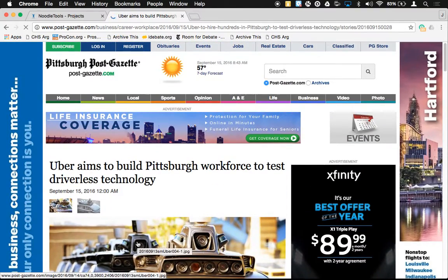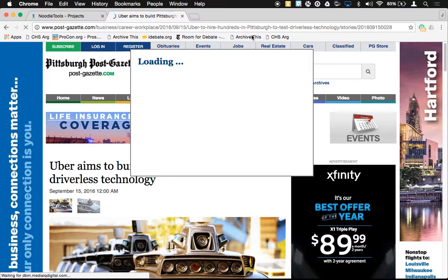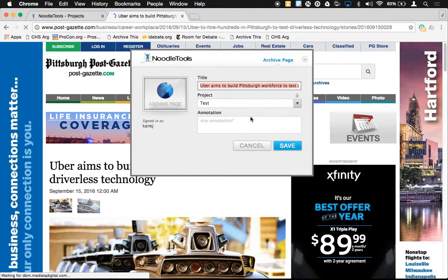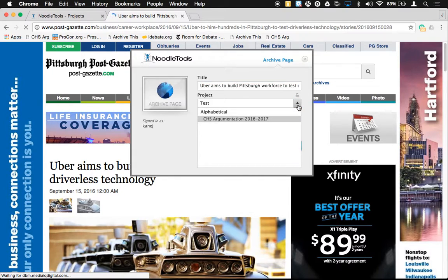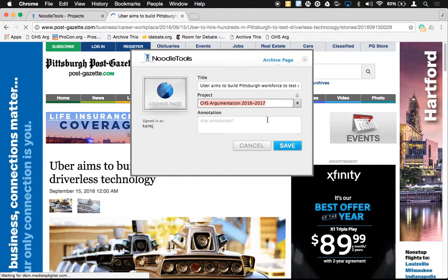If you decide you like this article, you would go to your newfound Archive This button. I clicked the button. Now I have a loading screen coming up. It is then going to ask me the title of the article, which I have, and it's going to ask me what project I want to put this in. I'm putting it in my CHS argumentation. Now I hit save.